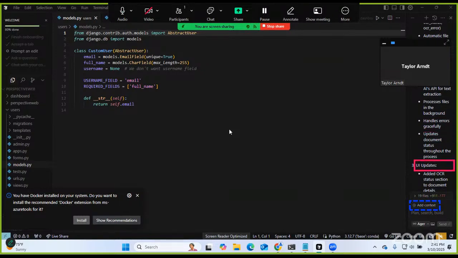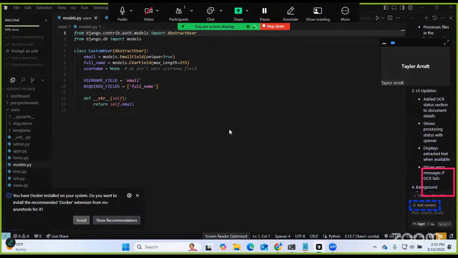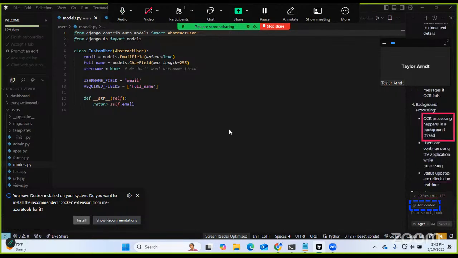Right. I guess my question will be next: how well will it do at making the PDF accessible? I guess if you put it into Markdown, you convert it. It might be interesting. OCR status section added to document details. Shows processing status with spinners. Displays extracted text when available. That's always helpful, so that they can, oh, you know what? They can get a web preview of it. This would be very helpful for me, honestly. Shows error messages if OCR fails.